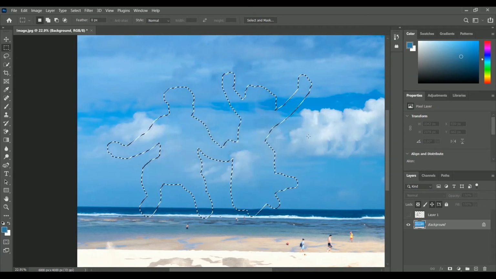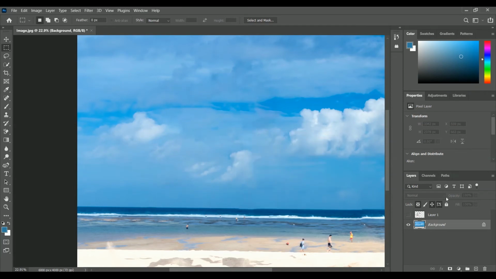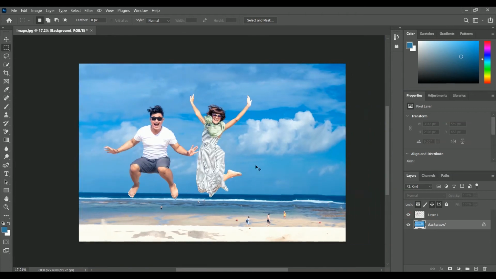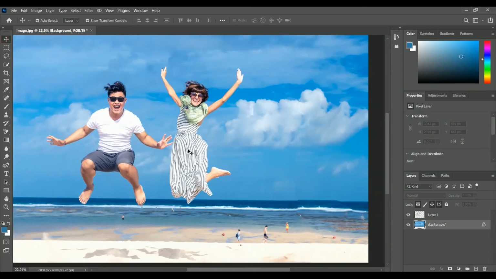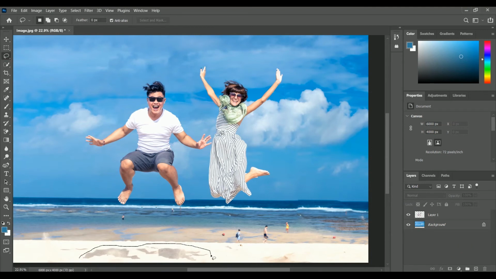Now all three people are removed from this image. Except the fact that we have two people, so let's move them in center. Now the image is moved, but the shadow are still there. We also need to move the shadows as well. For this, make a selection with the lasso tool over the shadows.